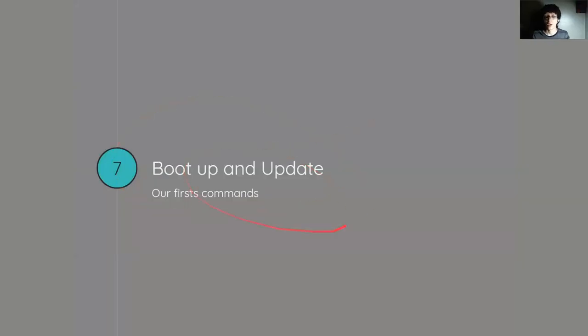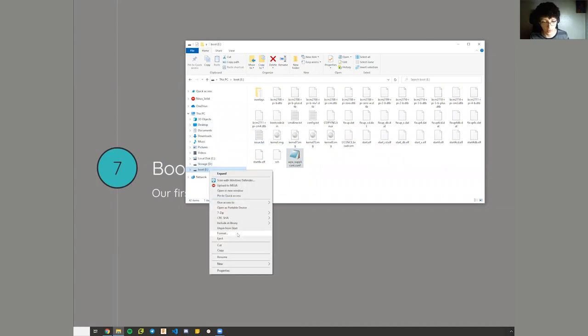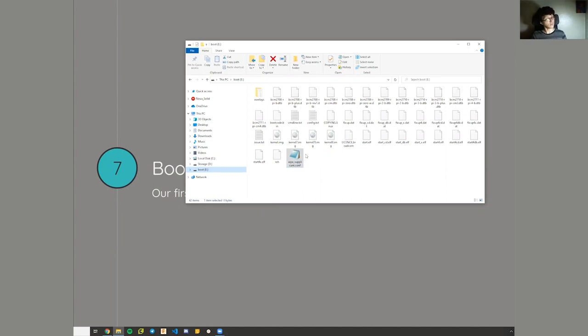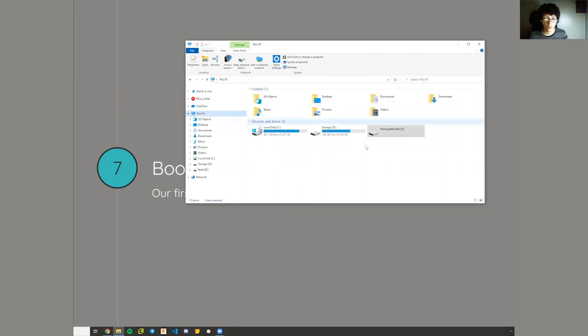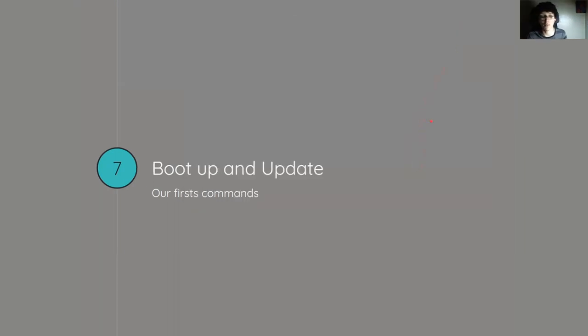Okay, very important: don't just take out the memory card. Every time, just eject it. We're gonna wait. And then, should be good. There you go. So I'm just gonna take it out. And everything should be set to put on the Raspberry Pi.